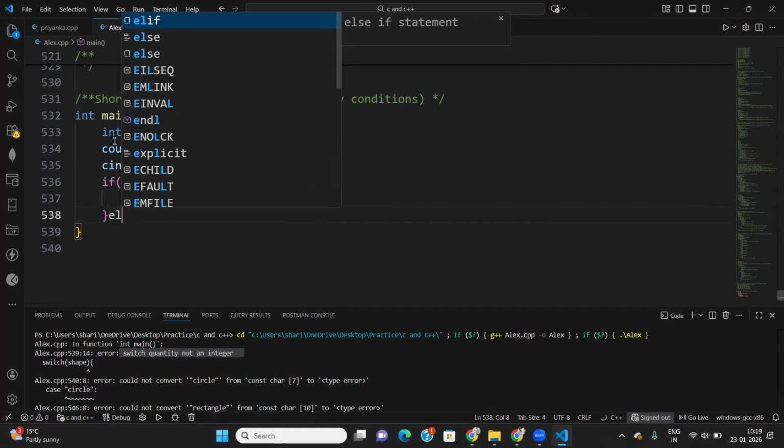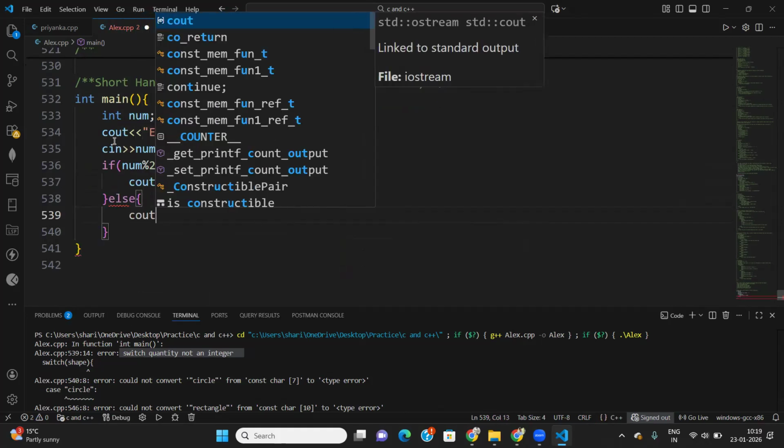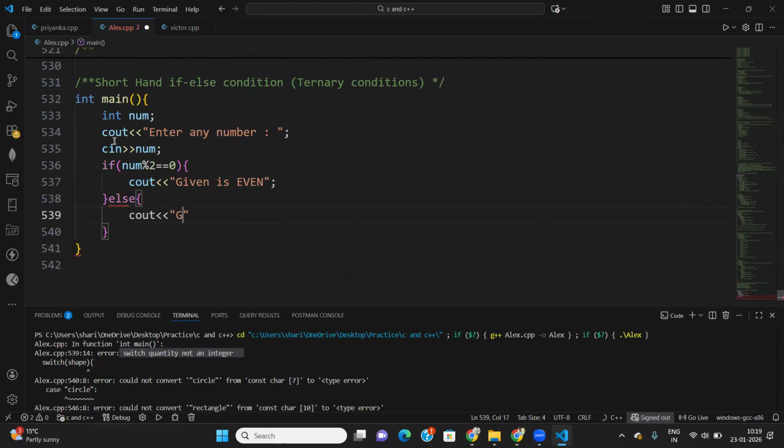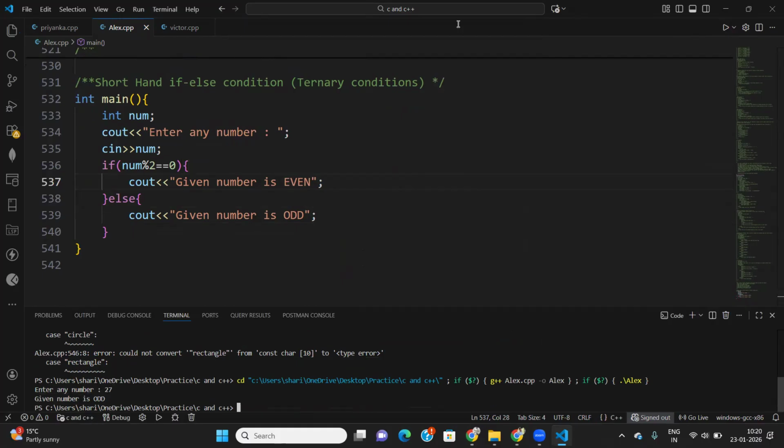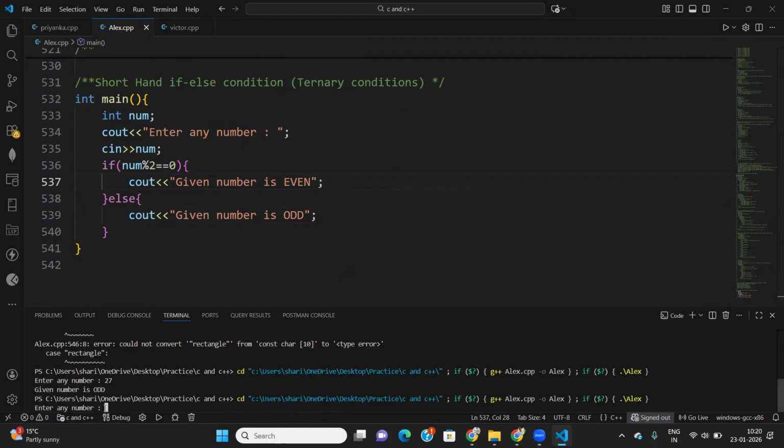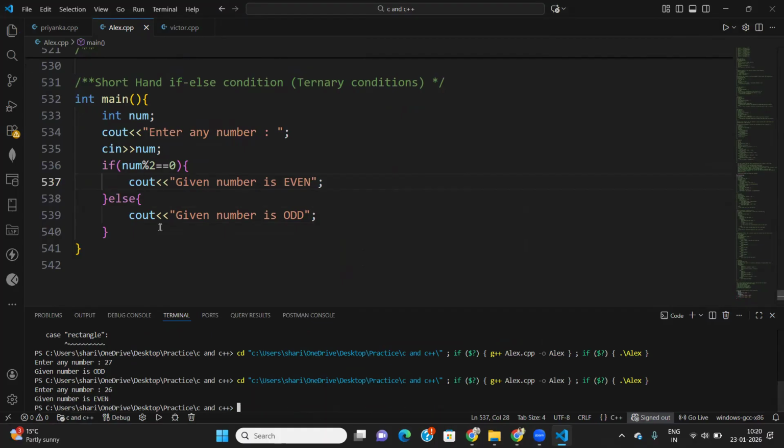Okay, and as you can write, cout, given number is odd. This way you can create this type of thing, right? Save it and then you can run it right there. Like 27, then we see this is odd. 26 right here, you can see it is even, right? This is the way.